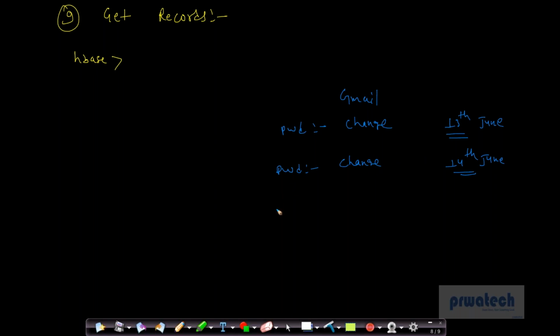And on 15th June, when you visit your gmail.com site and try to give the previous password of, let's say, 13th June, or let's say 12th June, whatever is your password yesterday, today also it is the same, guys, because we have not changed it. So if you give your previous password, which was there on 12th June, your Gmail console will tell you you have changed your password.